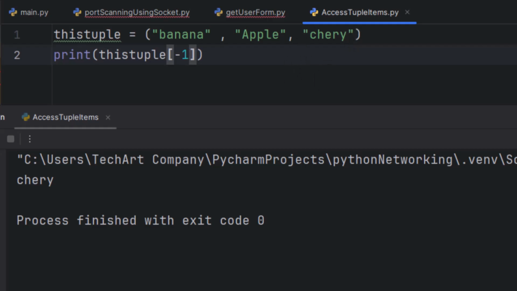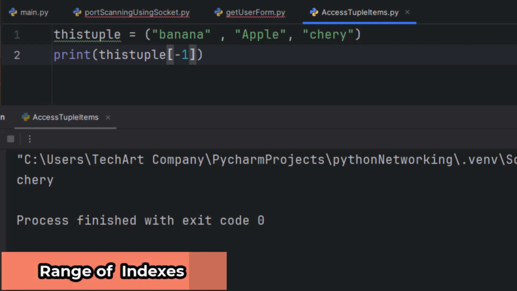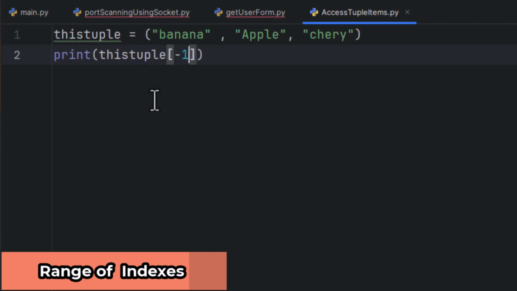So let's learn about range of indexes. You can specify a range of indexes by specifying where to start and where to end the range. When specifying a range, the return value will be a new tuple with the specified items. So let's return the third, fourth and fifth items so that we can see what we can print. So I just want to add more here.